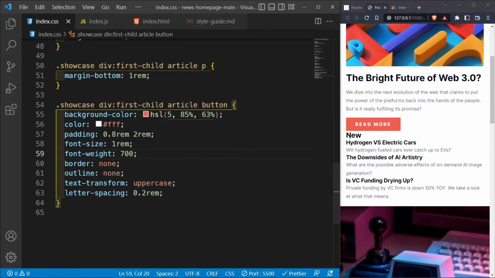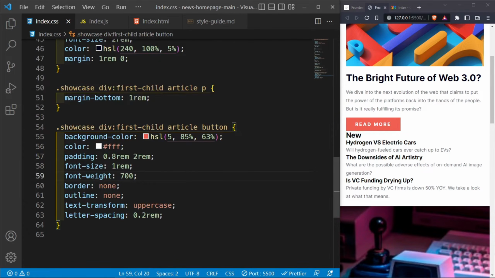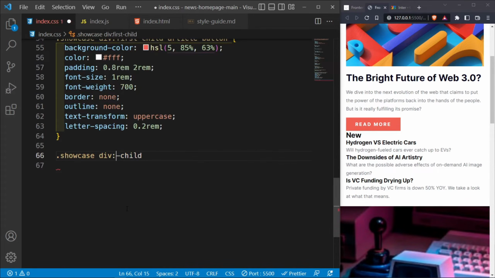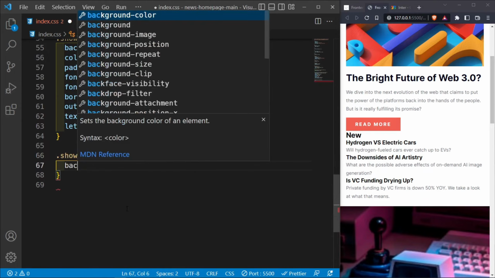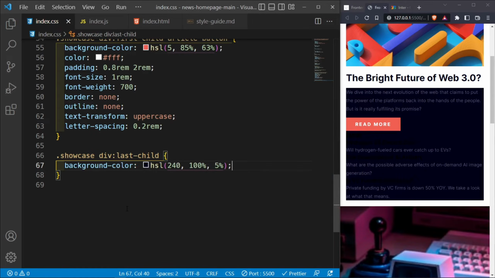And then let's go inside this second div. And this second div is going to be this one right here. And what we're going to do now is, instead of accessing the first child here, we're going to copy this, and then we're just going to say access the last child, which is the second div in this case. And then we're going to give this a background color of this one. It is the dark color.